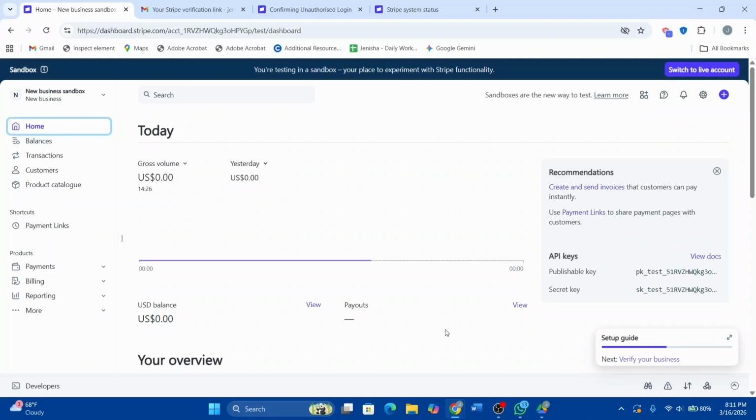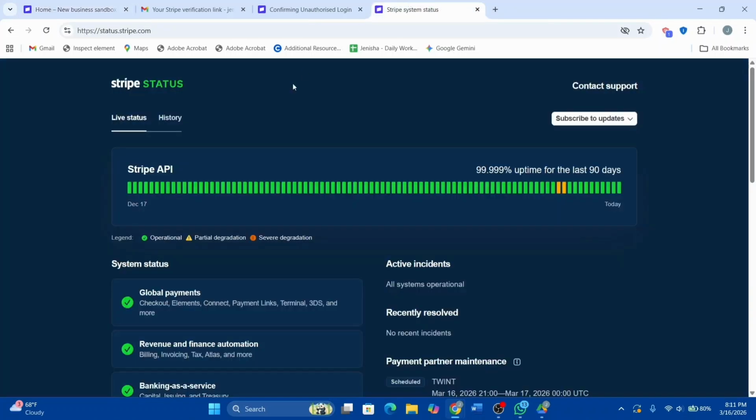If you want to do so for Stripe, you can follow these basic steps. So let's just dive right into the video and get started with the process. For that, we can head over to the Stripe status page, which is this one right here, status.stripe.com.